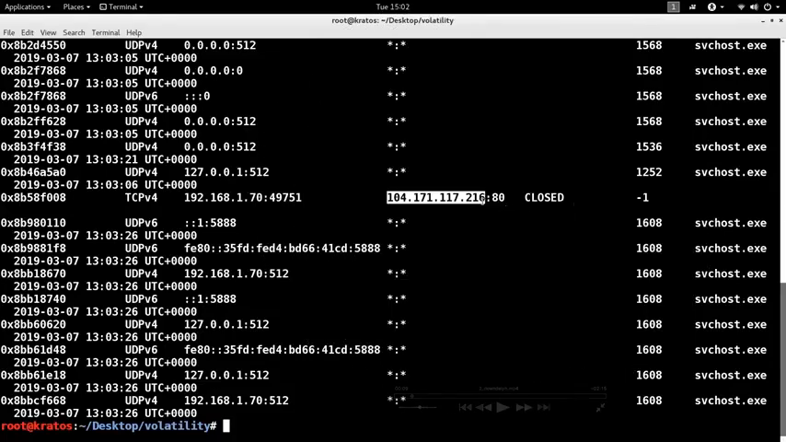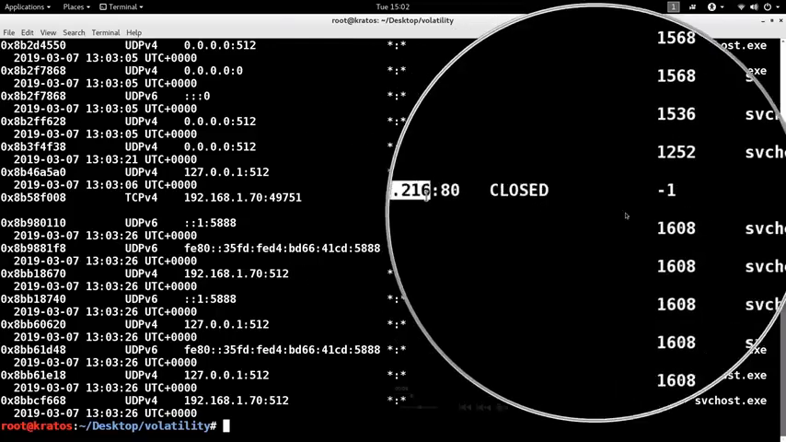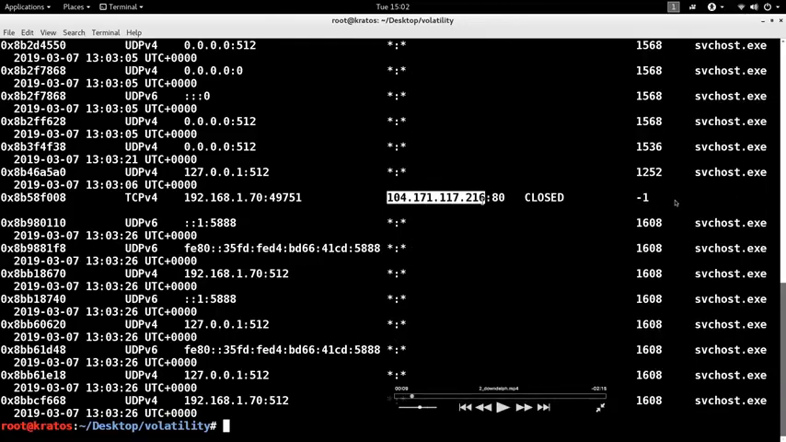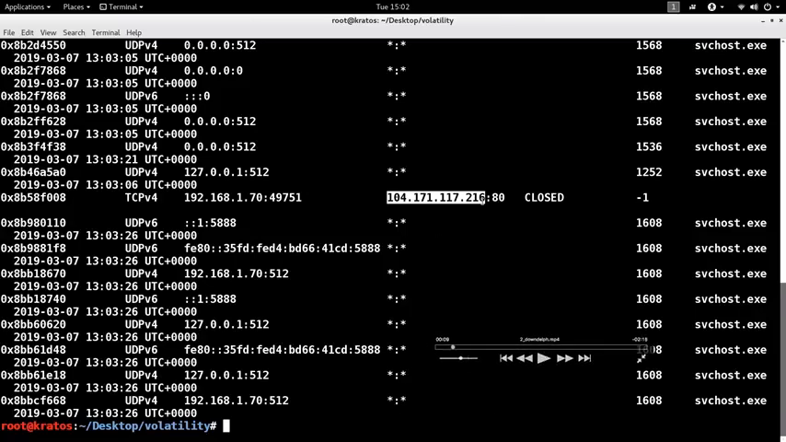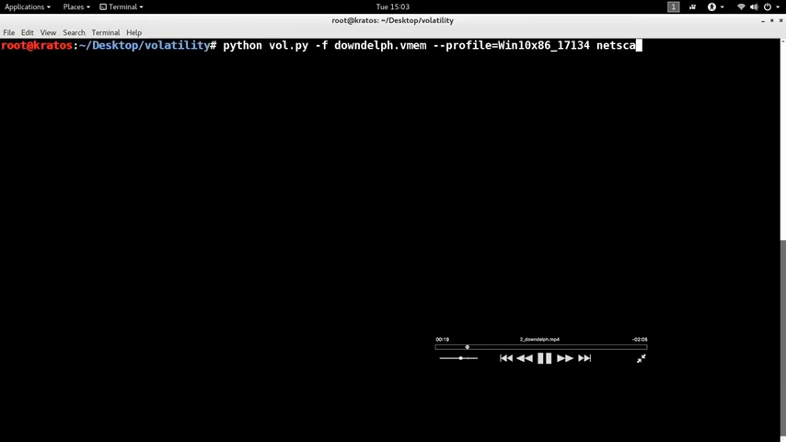The way the plugin works, it can also detect closed connections, but it does not tell me which process is making the connection. So I may want to know what process is making the connection. What can we do? There is another plugin in Volatility called YaraScan. You can scan the memory image for a particular pattern. For example, here I can take this IP address and use it as a pattern to see if I can find any reference to this IP address in any of the process memory.